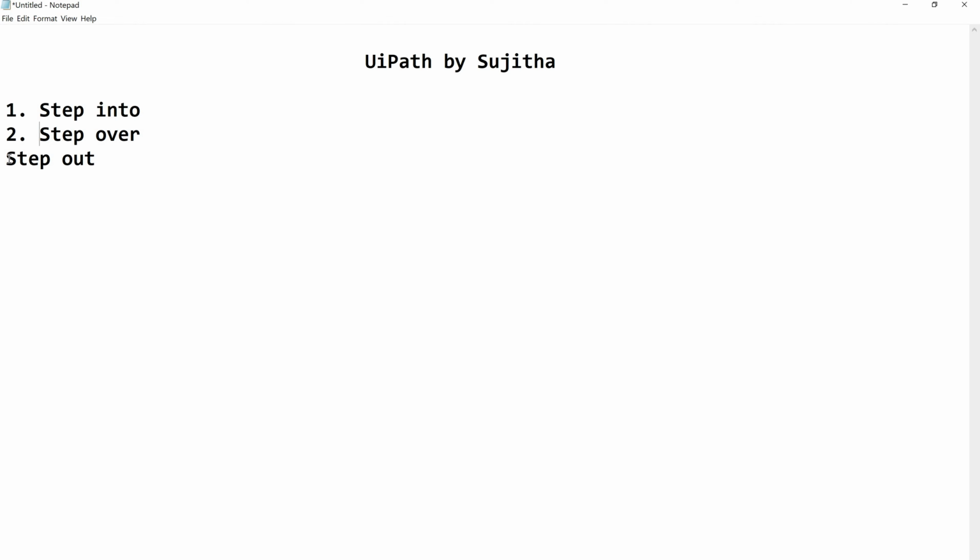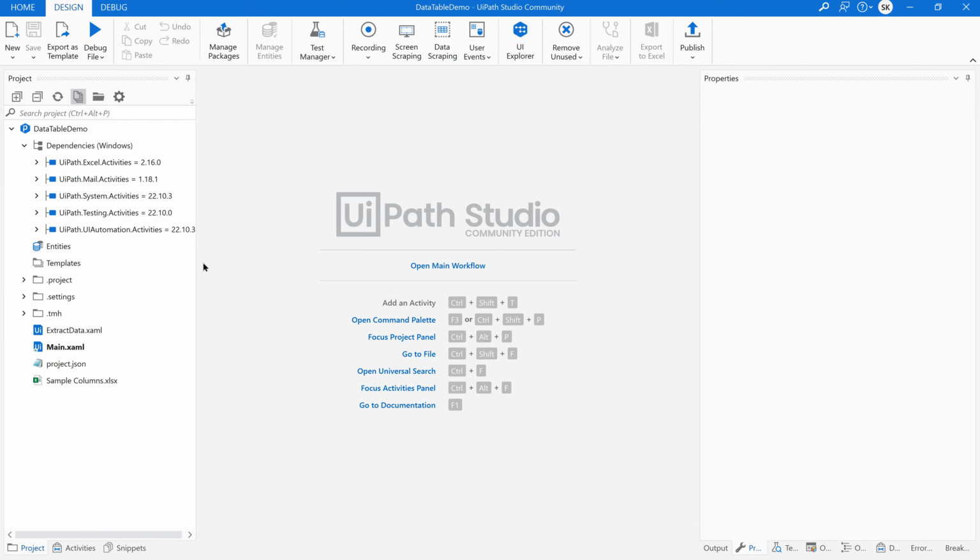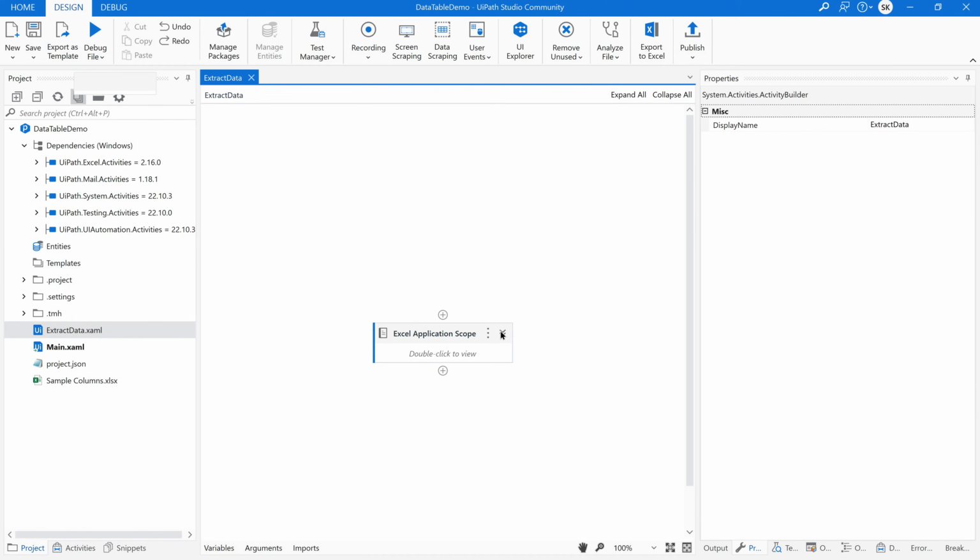So the first one, step into. In parallel, please open a notebook and pen and make notes of your understanding with some keywords, not exactly as per this notepad that I am showing here, but according to your understanding, so that it will help you to refer to when it is really needed. In parallel, just open your UiPath Studio and create one project. I have created one sequence, that is extract data.